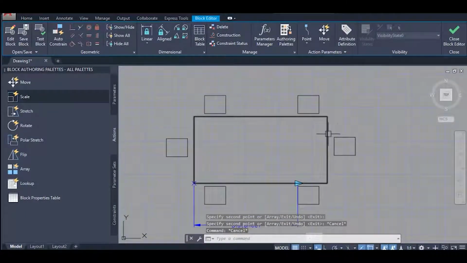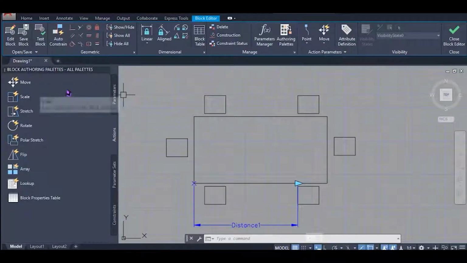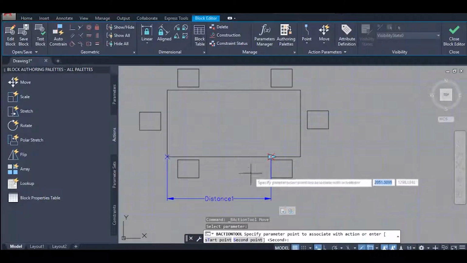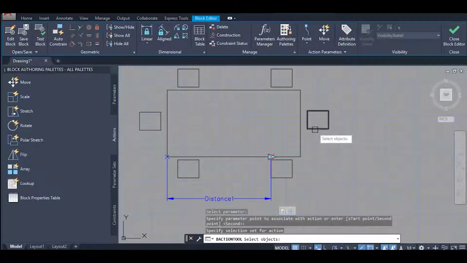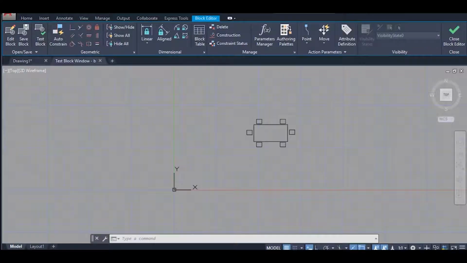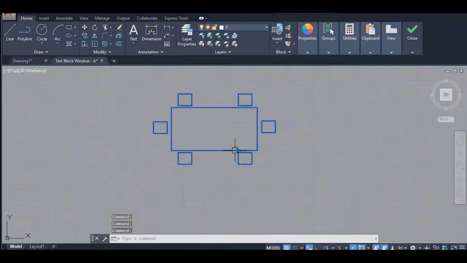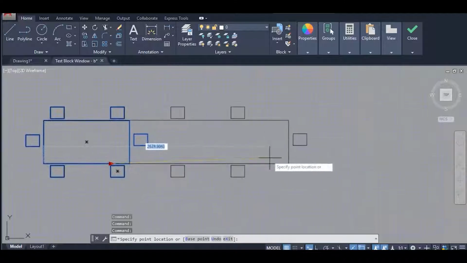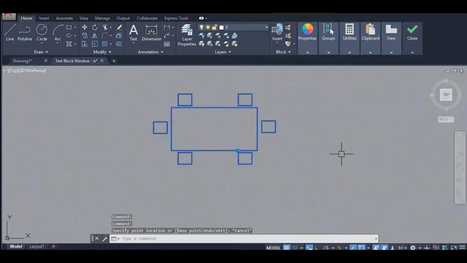Now, while stretching this object, I need to associate some move action right into this object. So, simple thing, get into move, select the parameter. Okay, associate the node and pick up the object here. Simple thing, trying to test the block. Drag. You can see that, right? Alright, looks great. That's it for now.